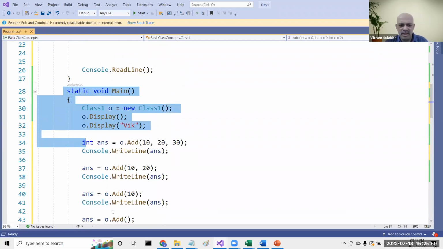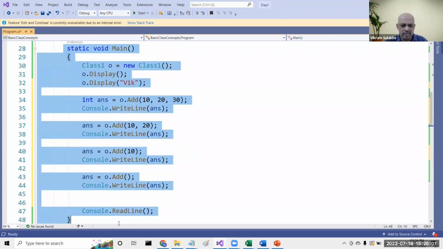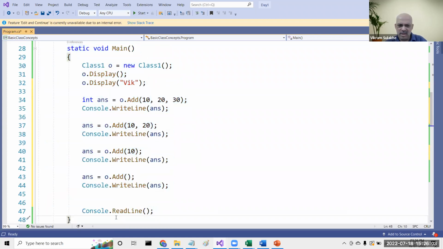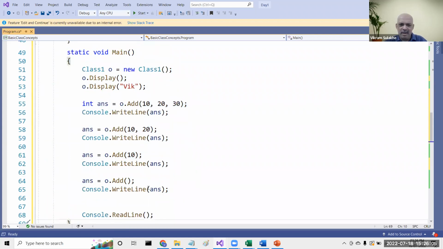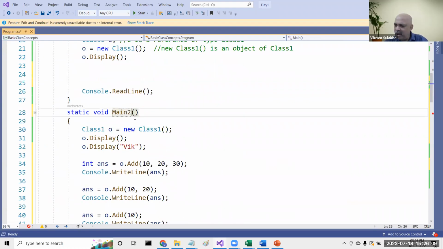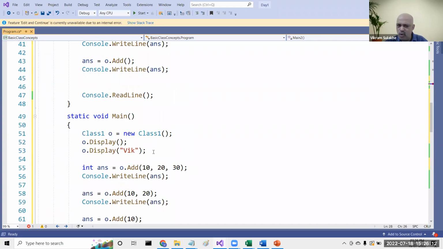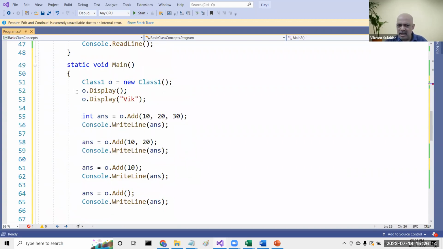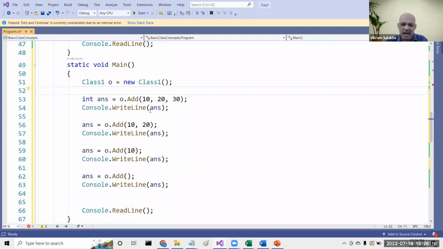All right, have you figured out my pattern, what I'm doing? Every time I'm changing the main, I'm just calling it main 1, main 2, main 3. So you can see my older code, but I'm not changing any of that code.